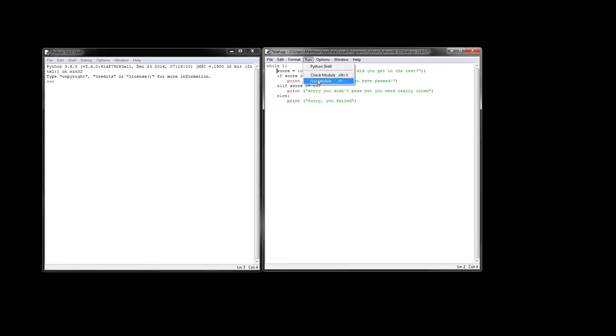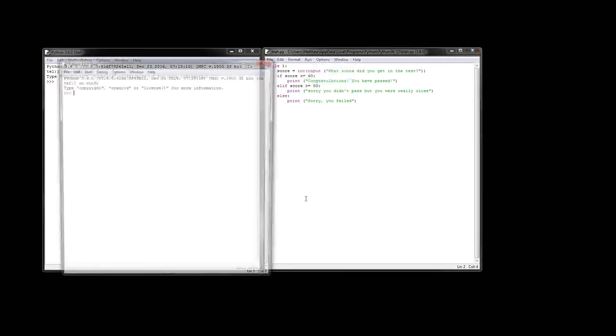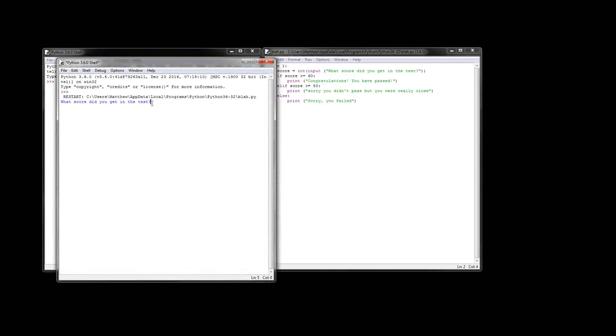If we press run module, let it save. In this screen here you can see it's asking the question again, what score did you get in the test? Let's put 73. Congratulations, you passed. What score did you get in the test? 44. Sorry, you failed. What score did you get in the test? 56. Sorry you didn't pass, but you were really close, and so on. It will literally just run forever and ever in a massive loop.